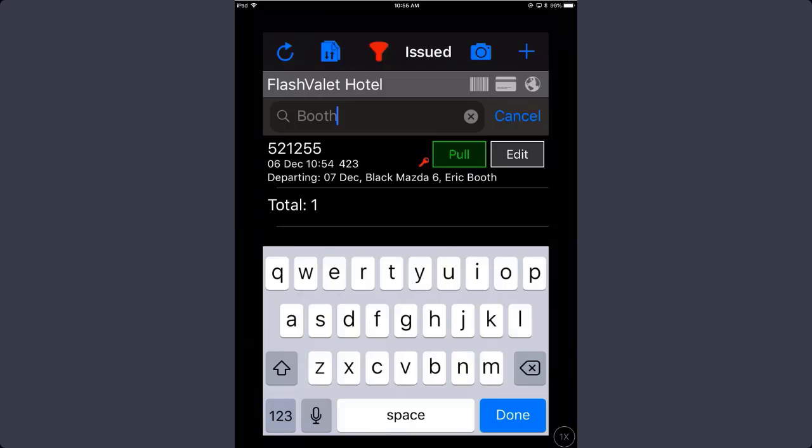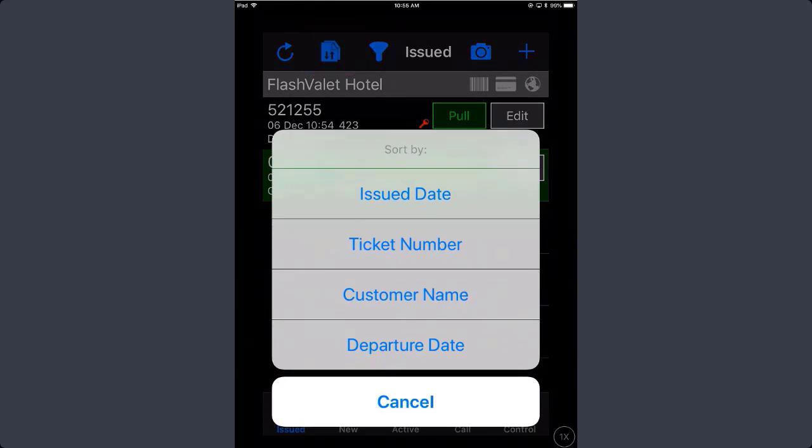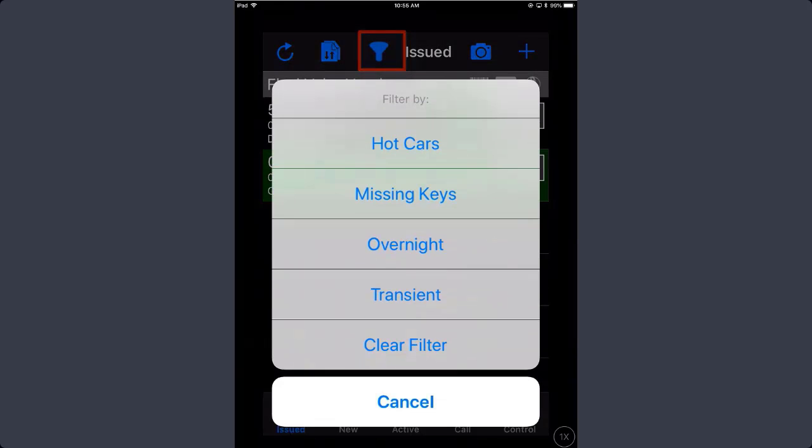You can also search by vehicle information. Of course, since they don't have a claim check, you're going to need to make sure that the vehicle that they're requesting is actually their own vehicle and they're not trying to get somebody else's. You can also use this button here to sort by issue date, ticket number, customer name, departure date. And this little funnel icon here, that can be used to filter to show just hot cars, just overnight tickets, transient tickets, things like that.